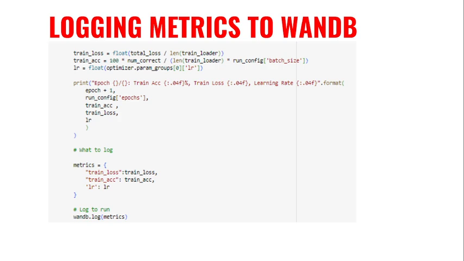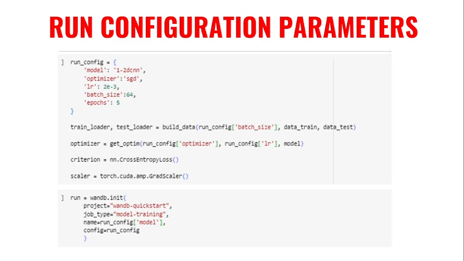With everything set up, let's now define our run configuration. This configuration includes parameters like optimizer type, learning rate, batch size, and the number of epochs. These parameters are crucial as they dictate how our model is trained. By organizing them in a configuration dictionary, we can easily adjust and experiment with different settings.